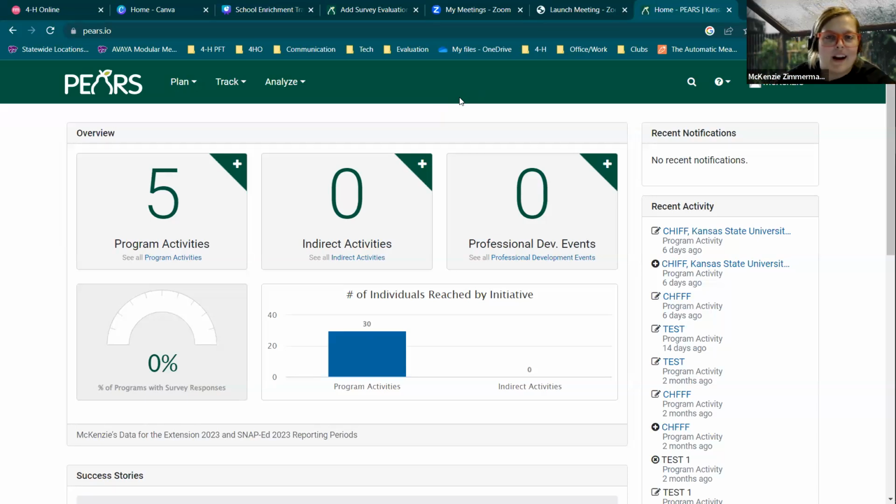Another way is to gather everything and input it at the end. That's how my brain operates the best. I tend to put everything in after it's all been completed and I've got all my ducks in a row. So when you know you're doing a program and you're going to be reporting it into PAIRS, there are some things that you need to have, and we'll go through this.